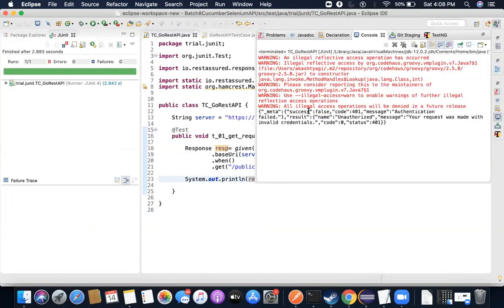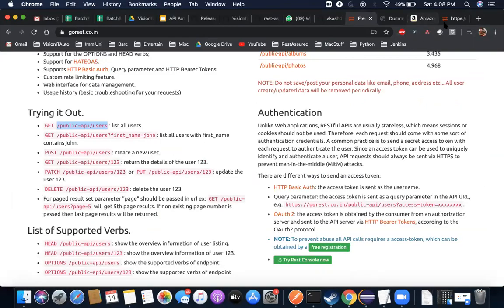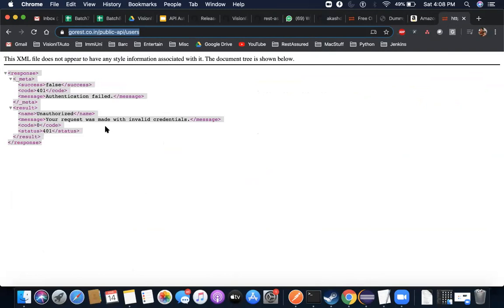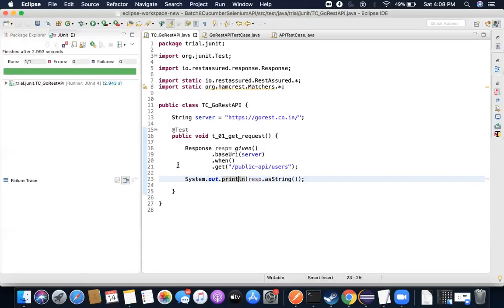So you see meta success is false, code 401 message authentication failed, right? We saw this and we also know how to fix it. That means we need an authentication token. So irrespective of who is calling it, in this case, the client who was requesting for it was the HTML browser. In this case, the requester was Postman. The client was Postman. This is what this Postman was calling the API. In this case, our client is Java or Rest Assured, right?